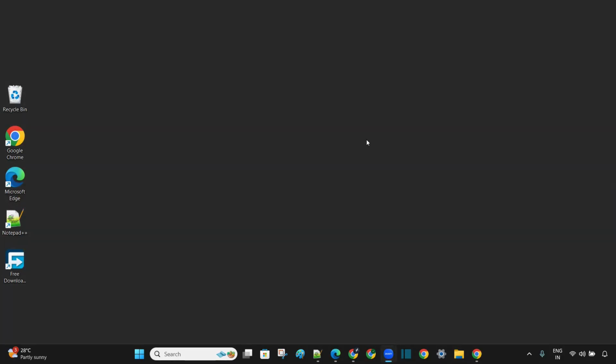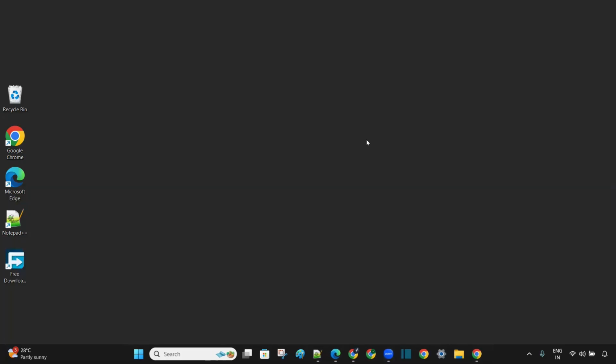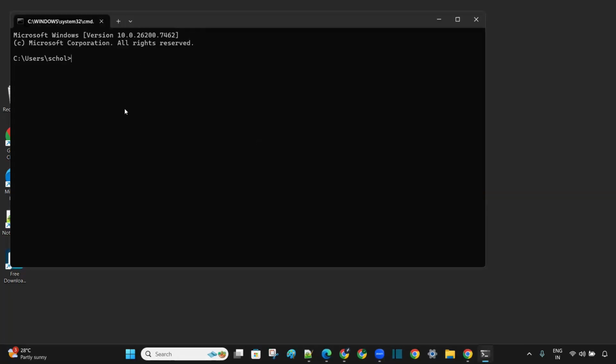So now once we are done with the cleanup, we need to verify if Python and Python launcher are uninstalled successfully. For that, go to command prompt, press Windows R, type cmd, click enter. Here type python --version, click enter. So Python is not recognized. So this confirms that Python has been uninstalled successfully.